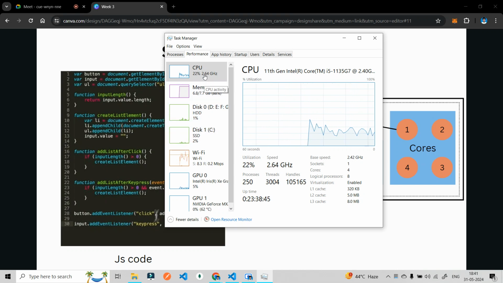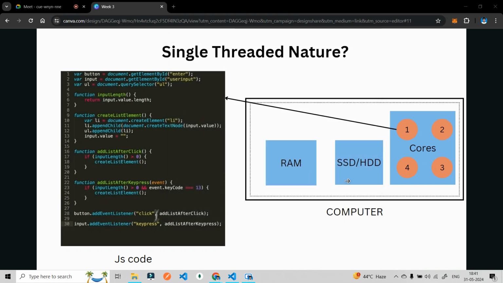CPU is all these things combined: your disk, GPU, the RAM, the cores. CPU is responsible for that. This is just to show you practically how things work, and how you can see it on your laptops. So I have 4 cores.